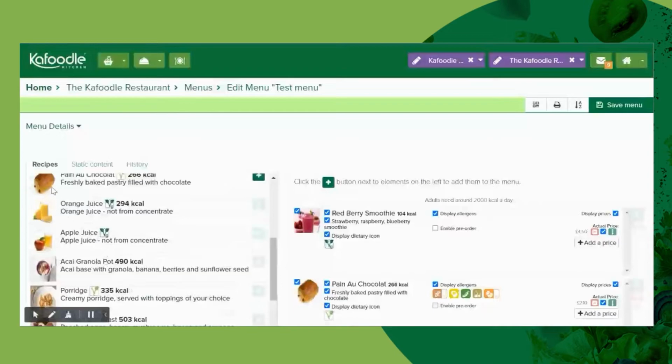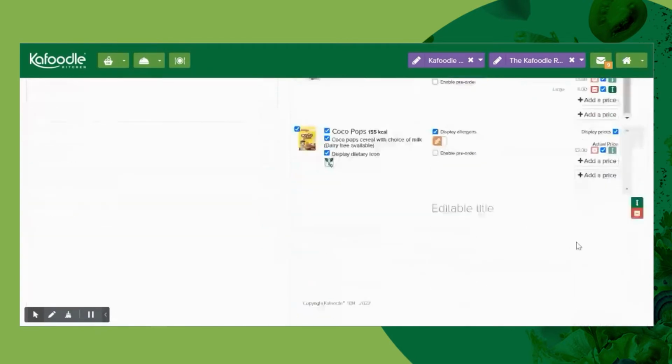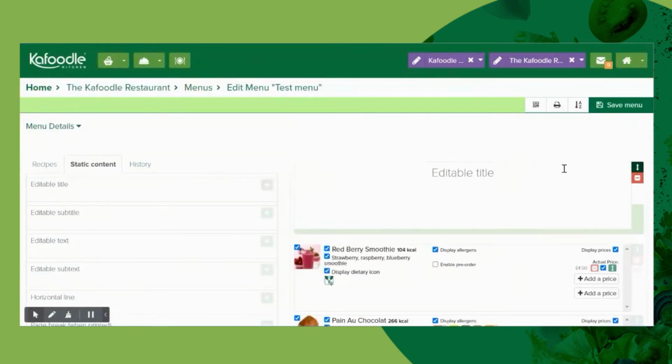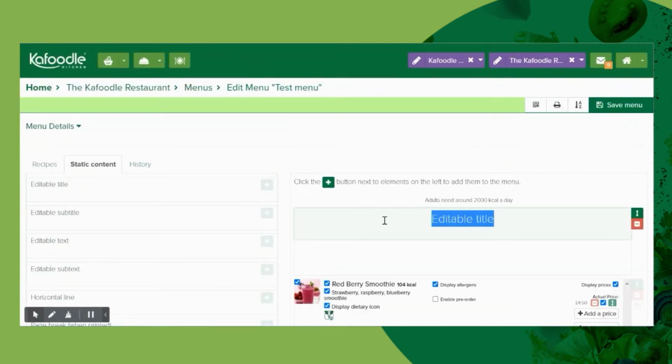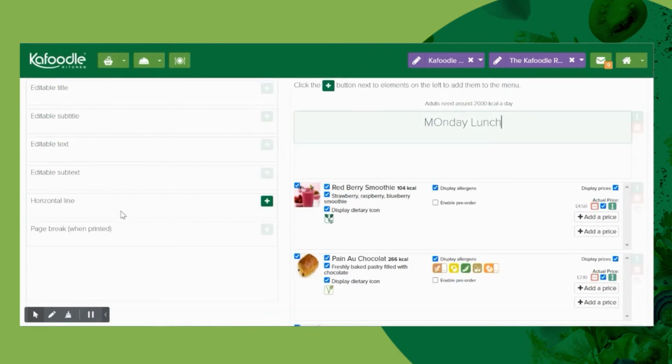You also have the ability to add some static content on the second tab. This allows you to perhaps put a title box over. This can be dragged to the top of the menu, and you can then name this menu. Other boxes such as subtitles or text can be added, or horizontal lines, or even a page break for printing.